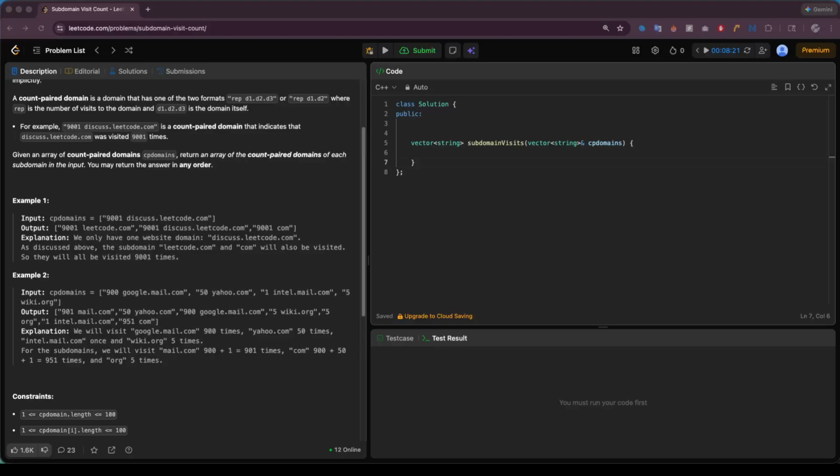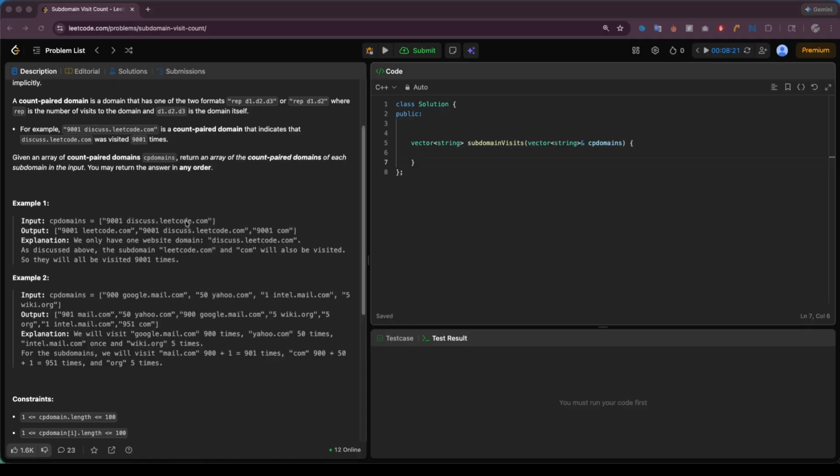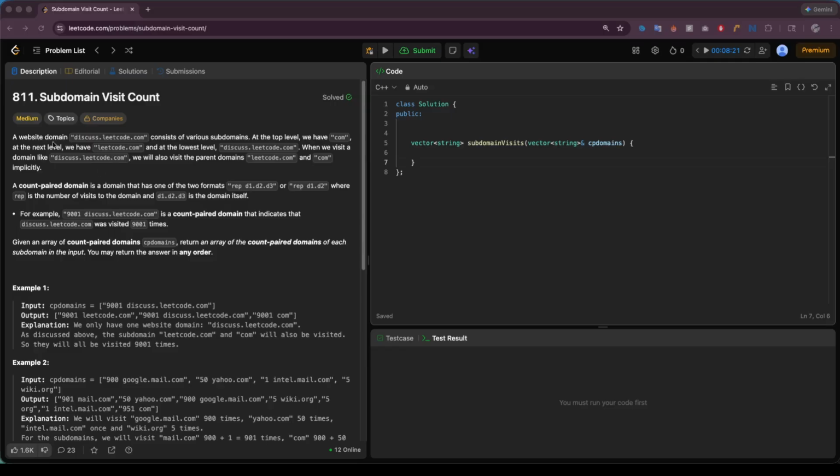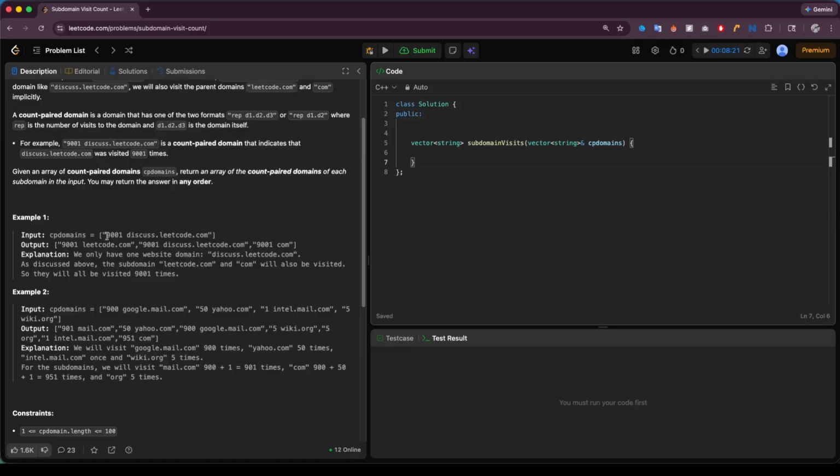Hello everyone. Today we're gonna solve the subdomain visit count problem. This is a problem on Leetcode and it is a very basic problem to use a Hashmap or hash table. So first of all, we're gonna have a frequency of a domain, and then we need to count how many times a domain is accessed.